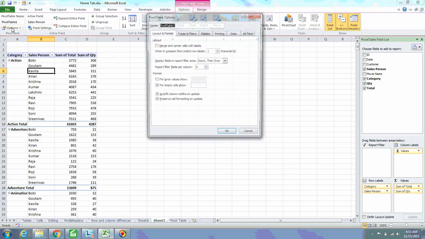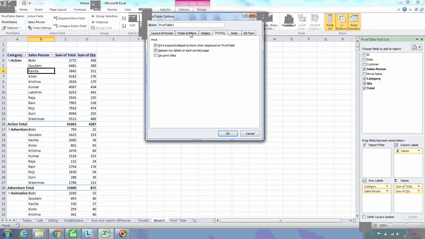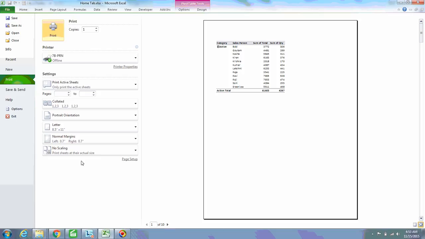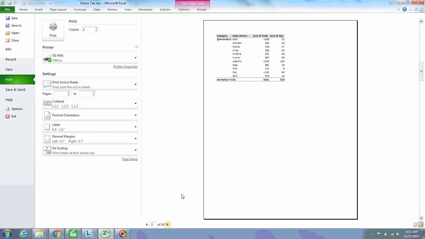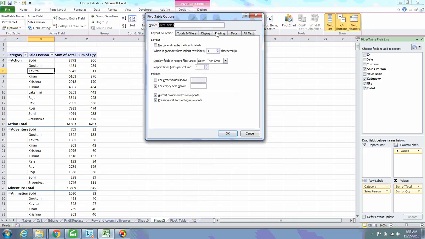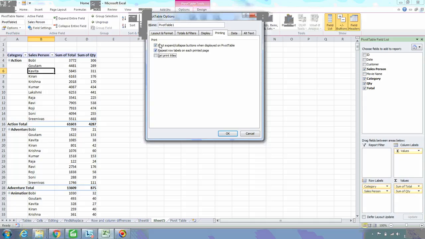Go to options, printing, click on set print titles, click OK. Now let us see. Let us go to the next page. See, my titles are retained. Again let us go to the next page. Yes, titles are there. Go to the next page. Yes. So this is how we can print titles on each page. Clear? Okay.